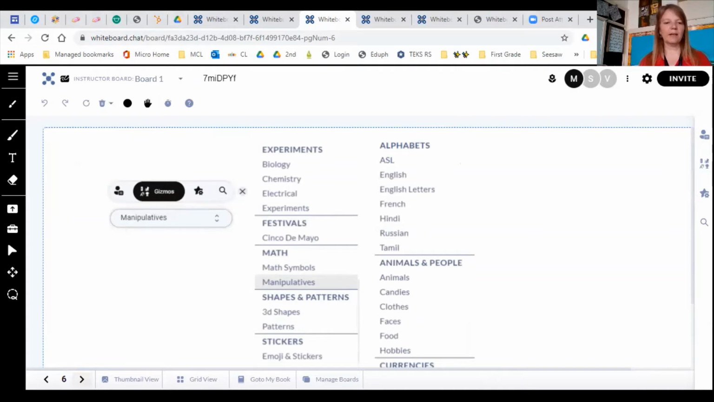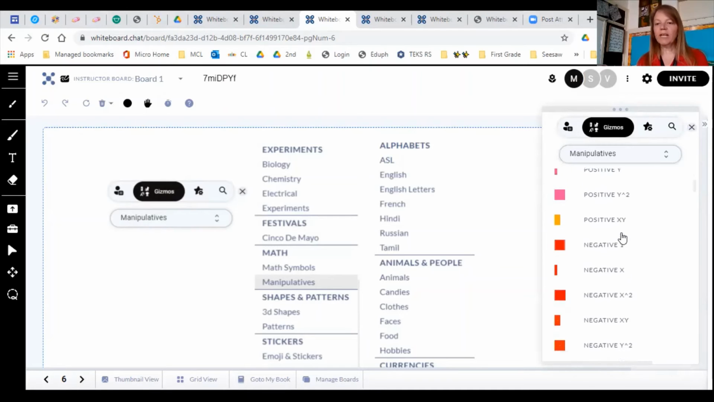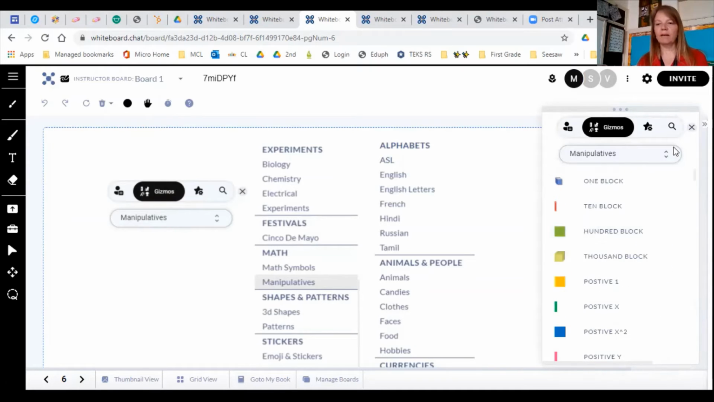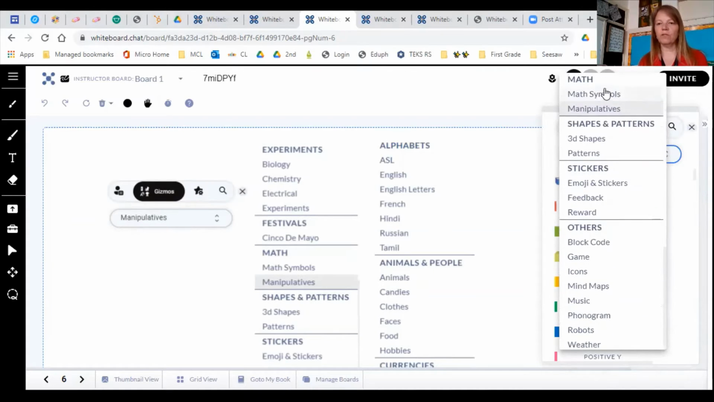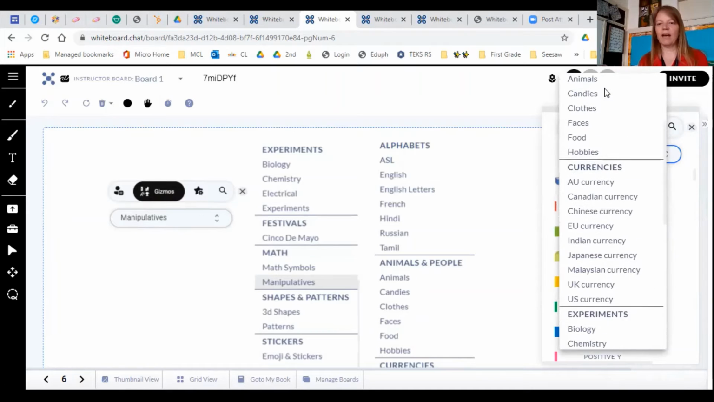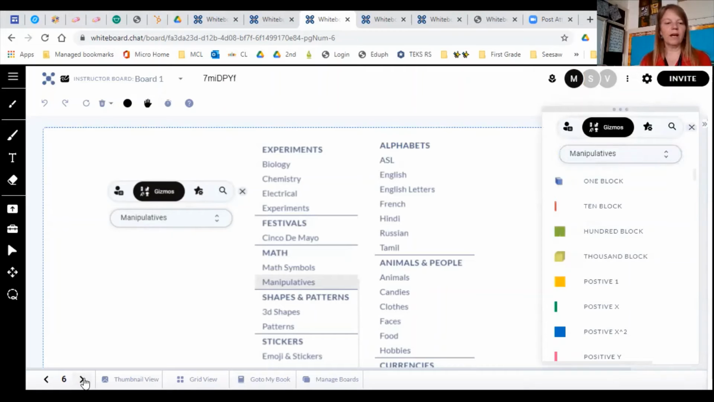Okay, now that you're back, I want you to realize within those gizmos, see right here where it says manipulatives, that's where we started originally. There is a lot more to it than just that. If you click here, it will open up other menus that you can choose from. I really had a lot of fun exploring. I'll show you a few of those.